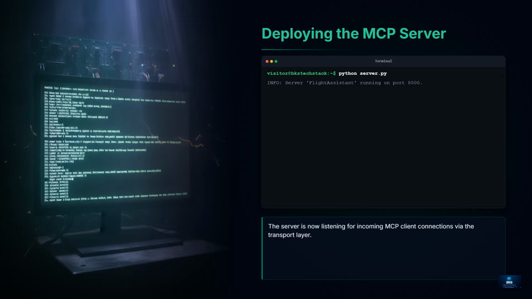Once you've written your server code, you simply run it as a standard Python process. It will listen on the specified port. Because MCP supports multiple transports, like STDIO or HTTP with SSE, you can easily switch between running this locally for testing or deploying it as a remote service in production without changing your business logic.